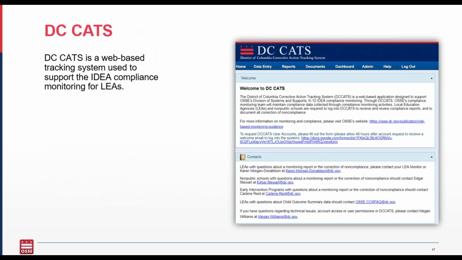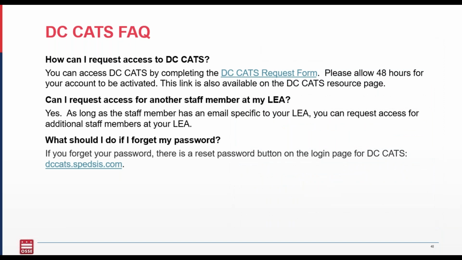Okay, so DC CATS is the system that we use, the District of Columbia Corrective Action Tracking System, and it is a web-based tracking system that we use to keep track of IDEA monitoring and compliance and findings that are issued. Next slide. So as I stated, each SPED POC is required to have a DC CATS account. This slide gives you information on how to request that account. It also gives you information on how you can request an account for another staff member at your LEA and what to do if you forget your password. There is a link on this slide that you can use to request an account. We do ask that you allow 48 hours for your account to be activated. You can also access this link on the DC CATS resource page.